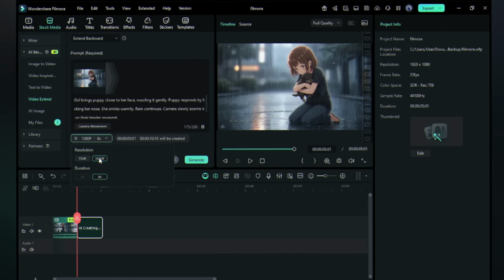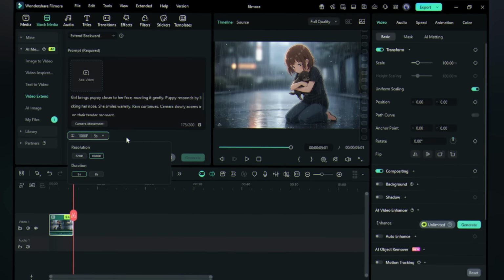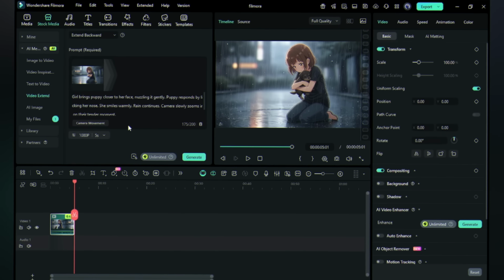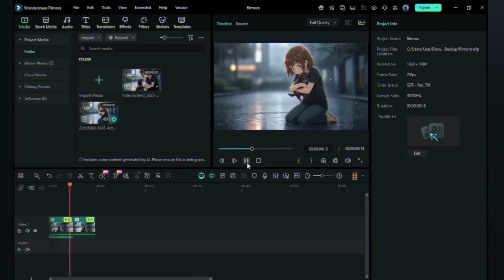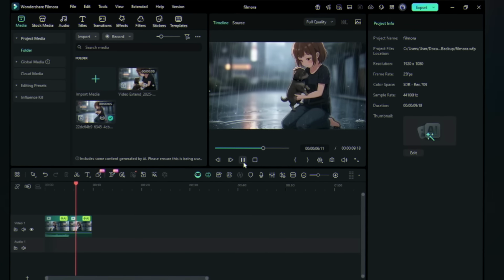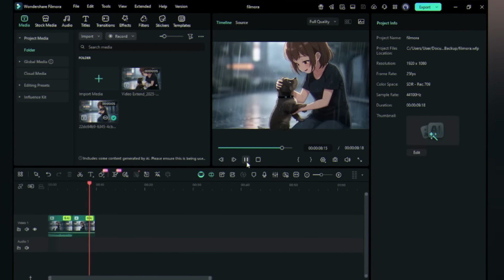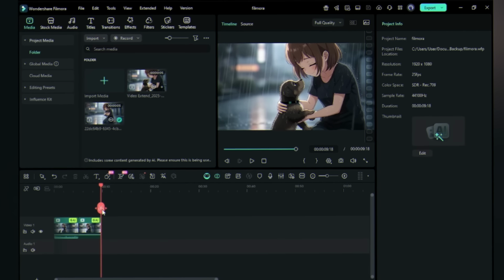Okay, now set the resolution and duration. I'm going with a 5-second extension. Click on Generate. Watch what happens. The AI generates the rain falling. The puppy and girl are sharing love. It's not an animated video. It's AI bringing a heartbreaking moment to life.